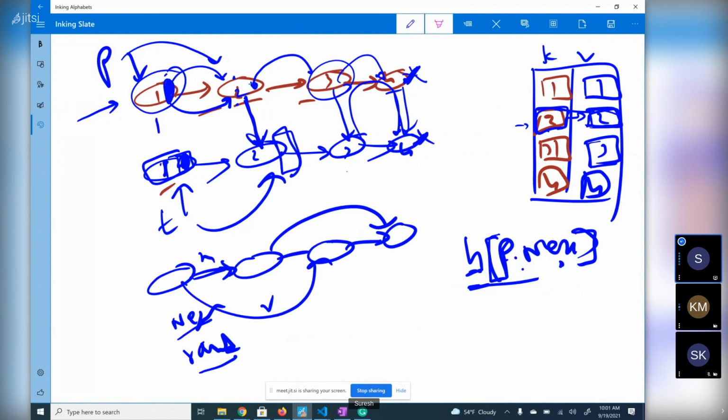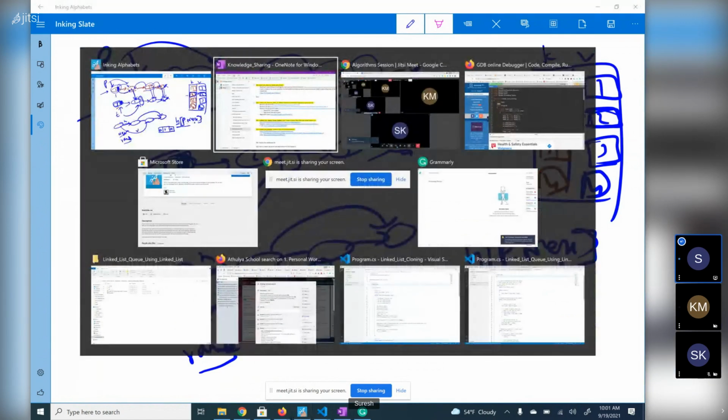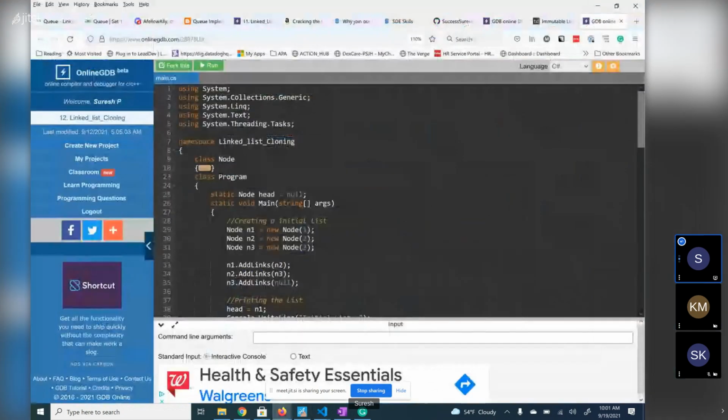So the node is like this, right? This is the data, this is random, and here is next, which is the next element. There are three different attributes in every node. How can we clone that? That's really the complex part, right?